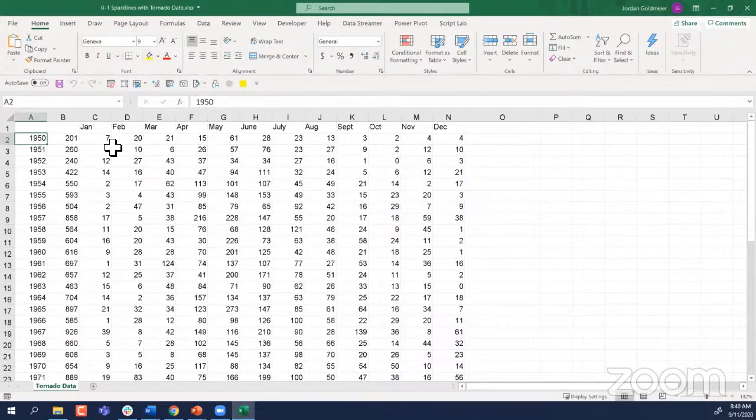So, okay, we're going to start here. My file is the sparklines with the tornado data. We're going to return to this tornado data later. This is data from the United States. Over here on the left side, we got the years. Here, these are the total tornadoes that took place. So these are the total tornadoes for that year.